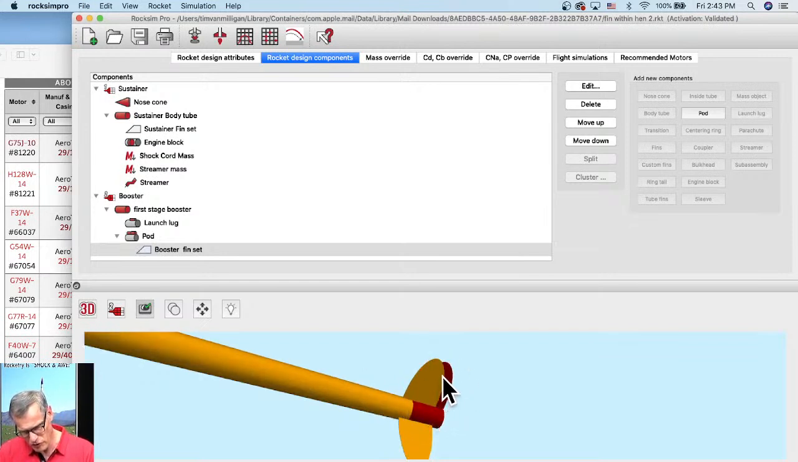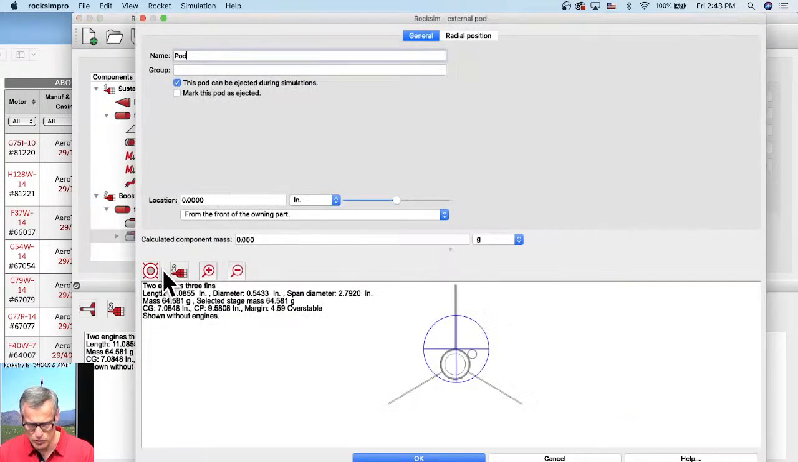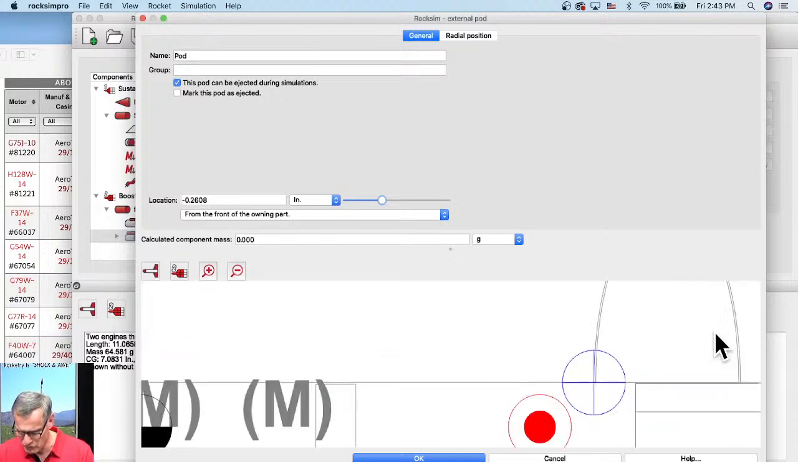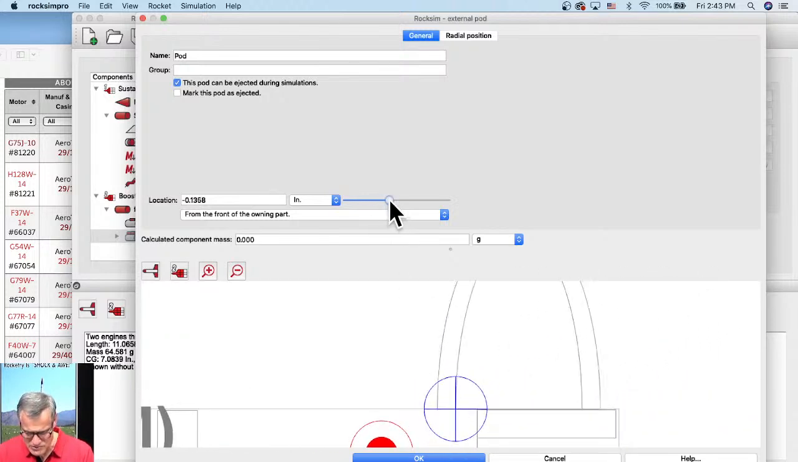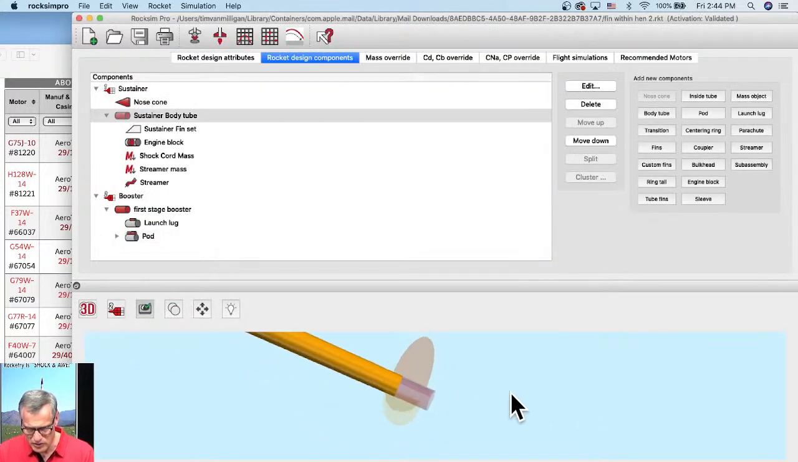Although we need to move this fin forward. I'm going to do that by adjusting the pod location. I want to see a side view. And then the location right here. See, I moved the fin over the top of that other fin. It's pretty close. You can be as exact as you want. Okay, that's pretty close right there. And click OK. So now those fins should be almost on top of each other.